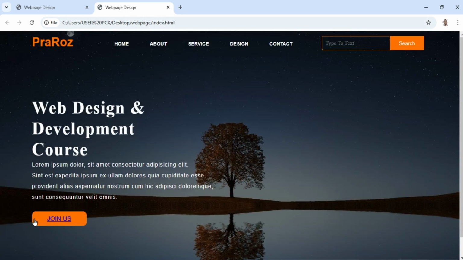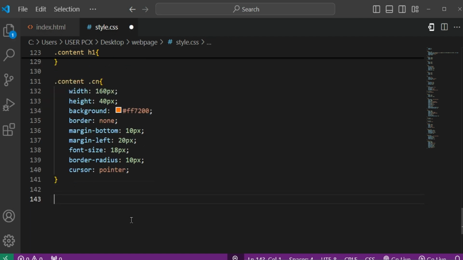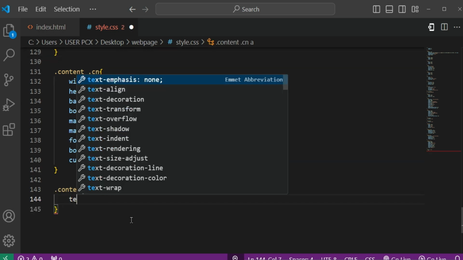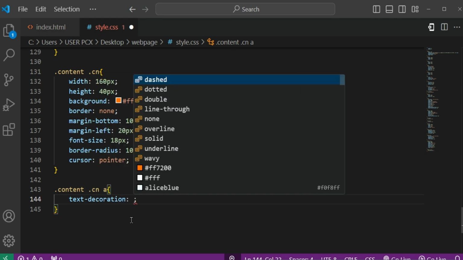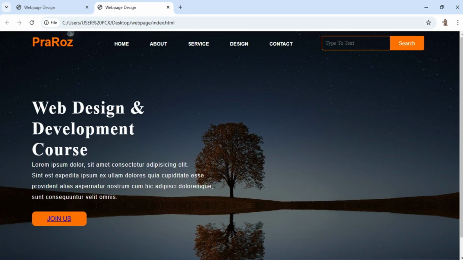So you can see the border radius is now like this. Well, let's remove this line here that is in join us, this underline. So let's remove it. So dot content dot cn, then anchor. Now text decoration should be none. Let's save and see. So it is out. So let's continue.